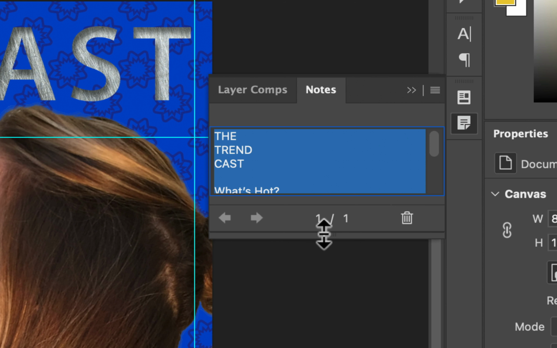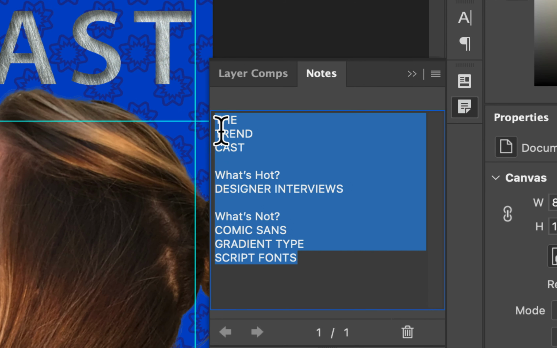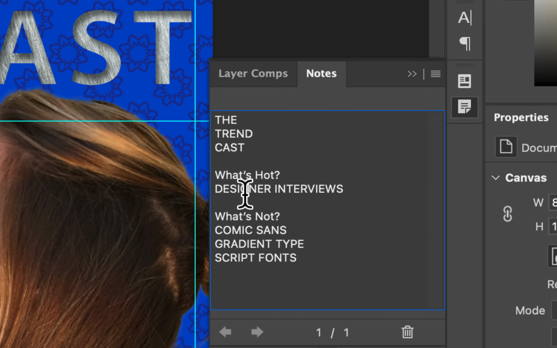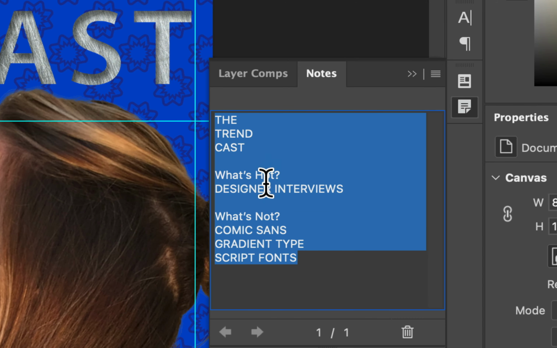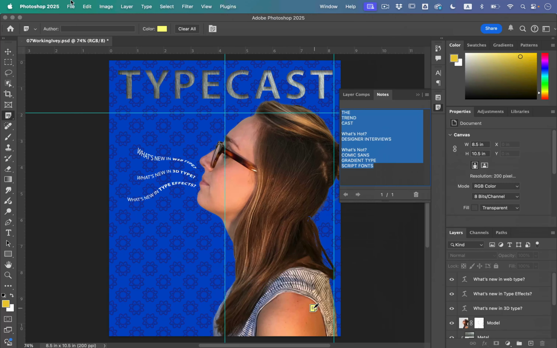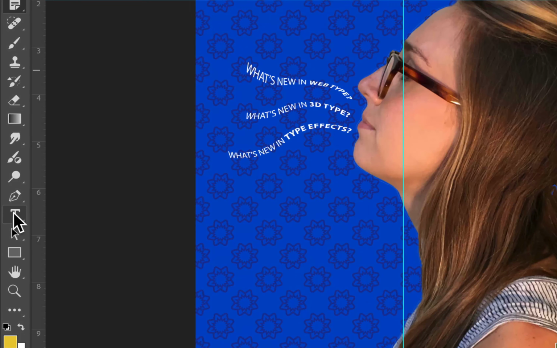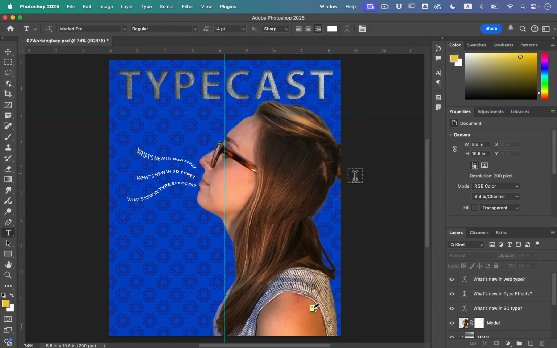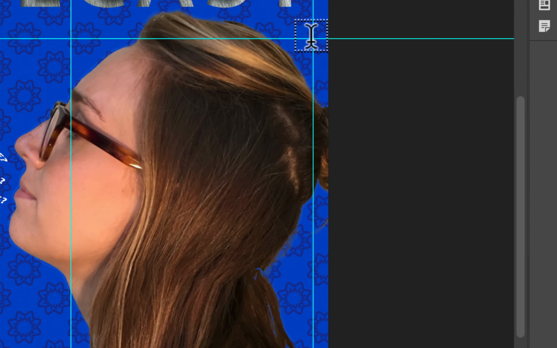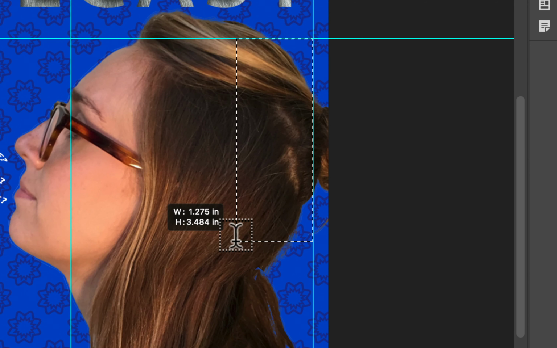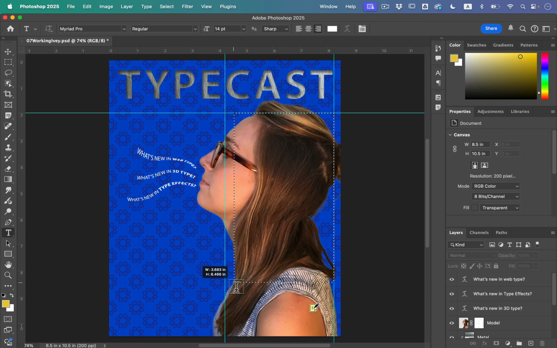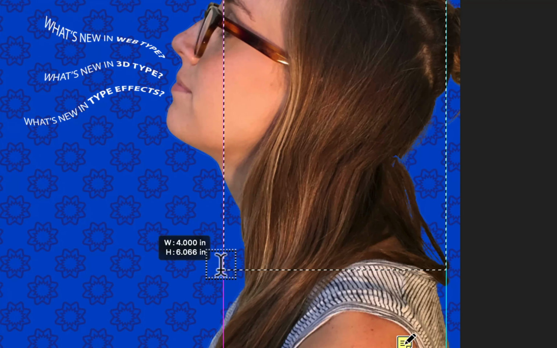In this case, if we click on the bottom and open it up, here's all of the text that we want to add to this area. So with it highlighted, we can go up to Edit and Copy. This will copy the text. Now we can close out our Notes panel, grab your horizontal type tool, and this time we're going to click at this top corner and drag downward to the left. So click and drag, and this will start to create a bounding box. We want to create one that's about 4 inches wide and 6 inches tall. And again, if it's off by a little bit, that's okay.